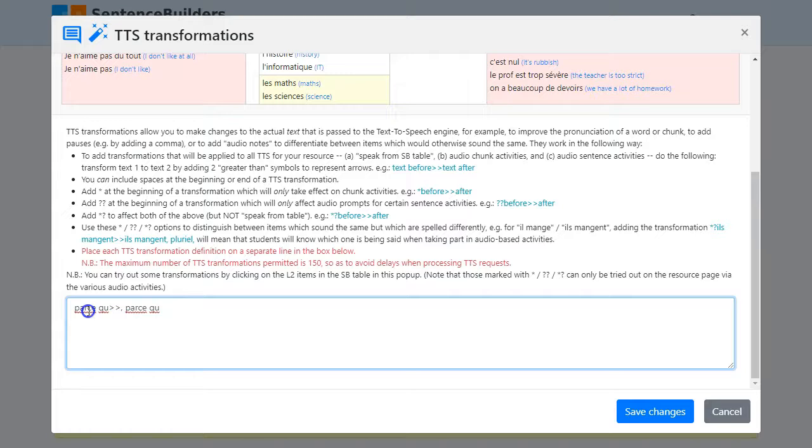Okay. So all we're doing is we're telling the text-to-speech tool that whenever it reads out the sentence, if it finds that it contains space "parce" space "qu," it will add a comma in front of it. And the result of that will be that when it reads out your sentences, it will read it out with a pause before adding the "parce que" part of the sentence. Save changes, and we're done.